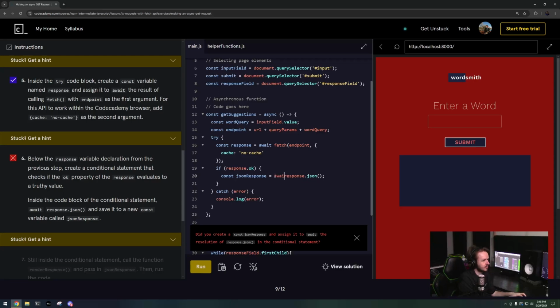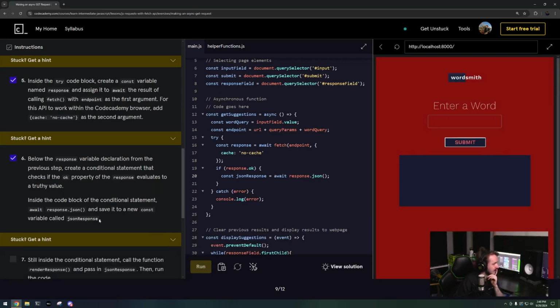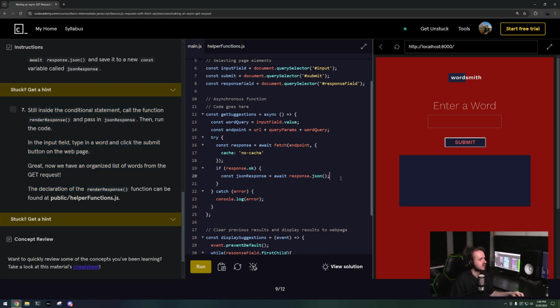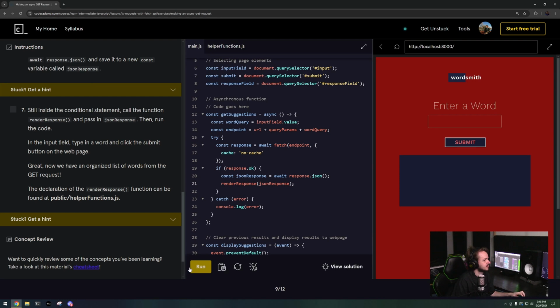Oh, forgot to await. There we go. Still inside the conditional statement, call the function render response and pass in JSON response. Render response, JSON response. And there we go. So test, submit.